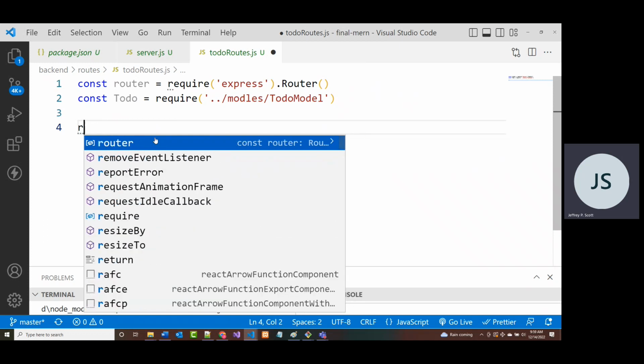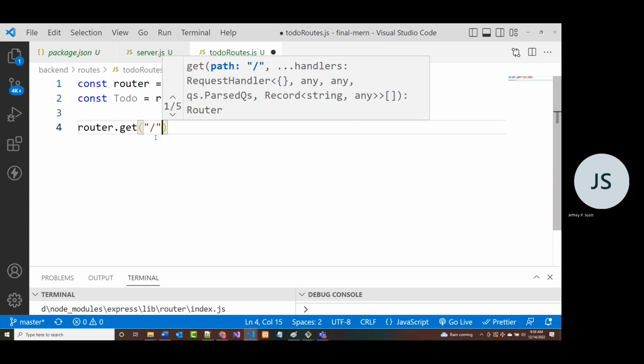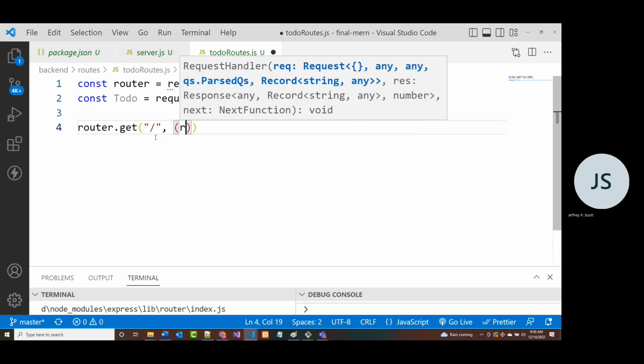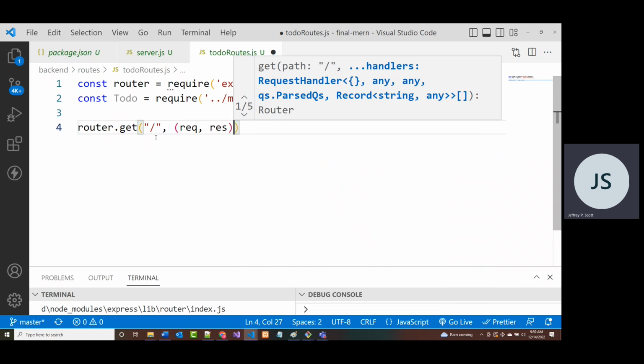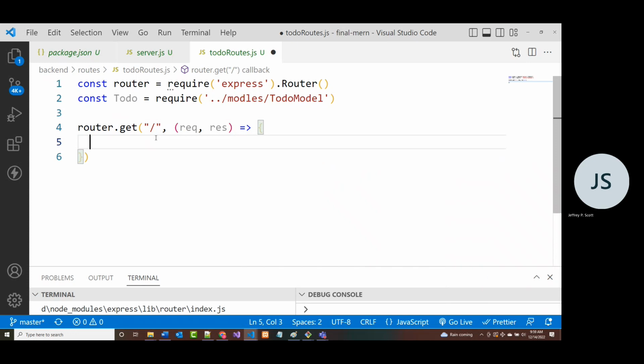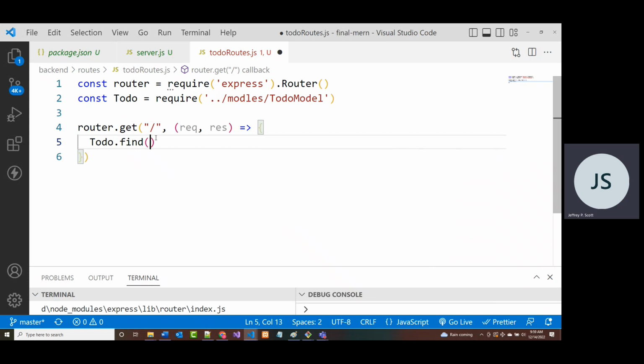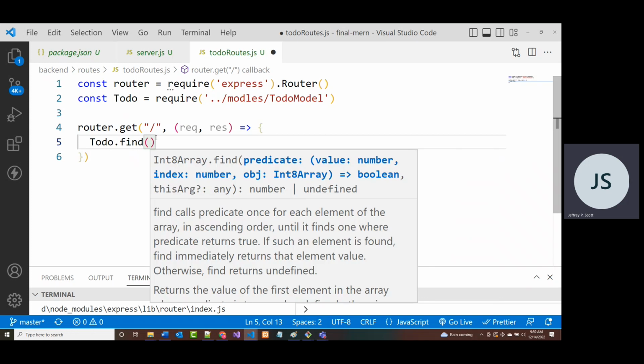So the first one will be router.get with our request and our response. You hopefully remember that from earlier on in the semester. And we're going to do a todo.find. That is a MongoDB command. All right, that's telling us basically to show everything we have.